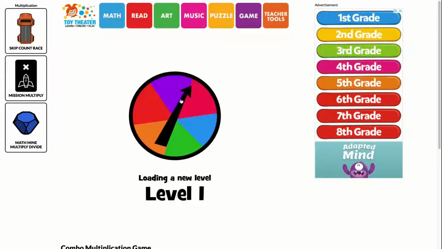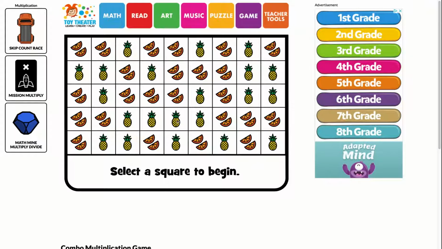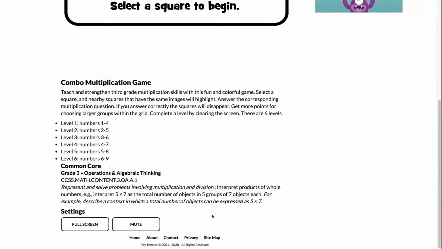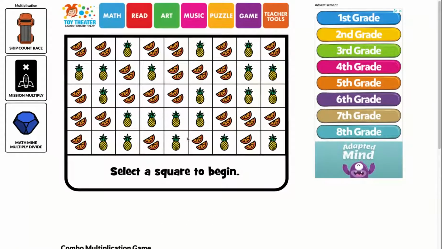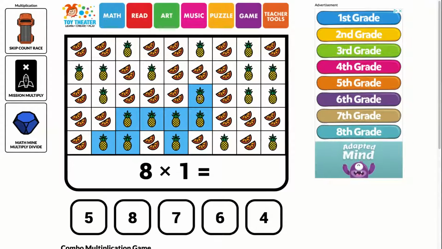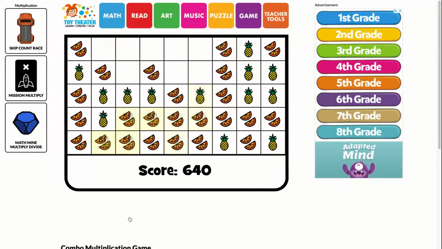Here's a little glimpse of the game that I chose. Students would start and begin a level. There are directions here that also explain what all the different levels are, but they're going to click a square to begin and the highlighted squares will show up. Now, since I've clicked the pineapple, I'm only going to be able to connect to other pineapples that are nearby. I won't be able to get the pineapples that are in this corner. And there's only one pineapple in each square with 8 squares. So the answer here is 8.